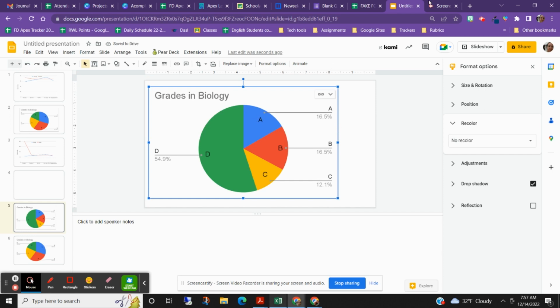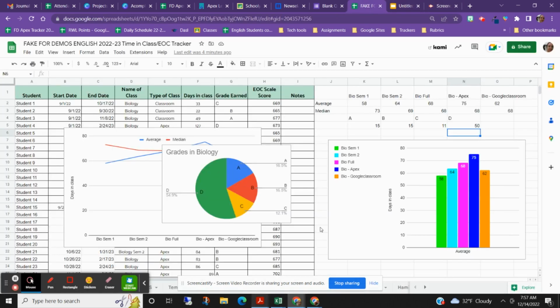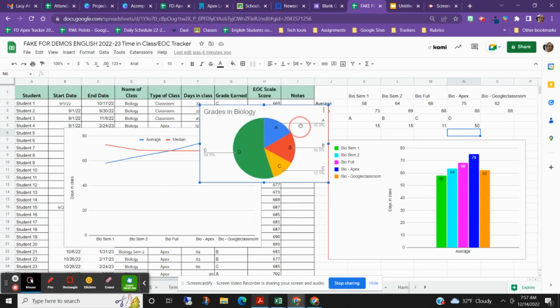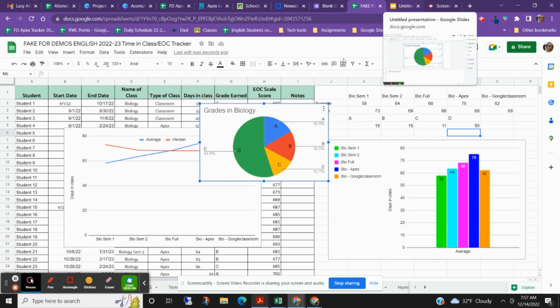All of the formatting for this, we're still going to go back to our data and change it here. But once we've changed it here, we can then bring it over here.